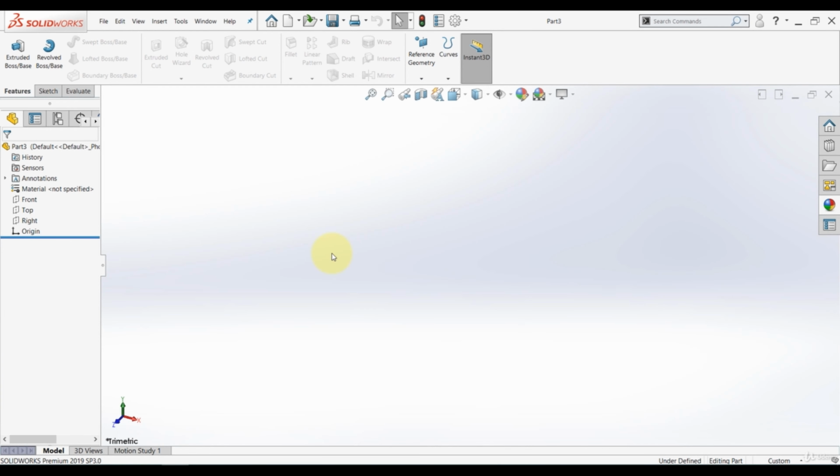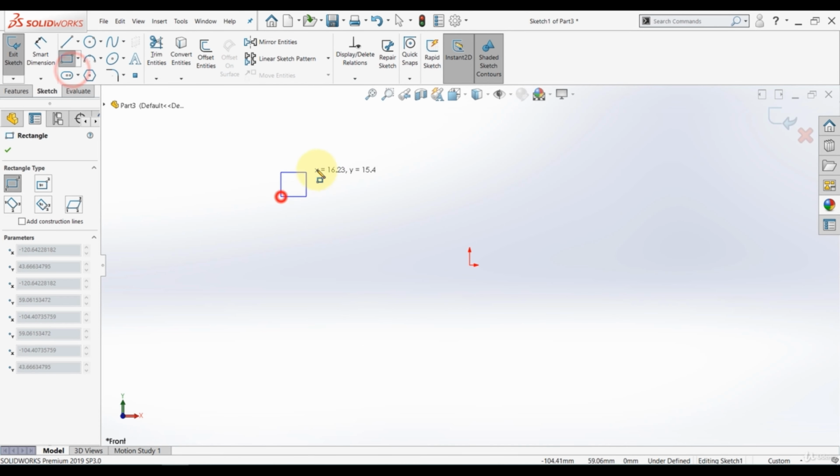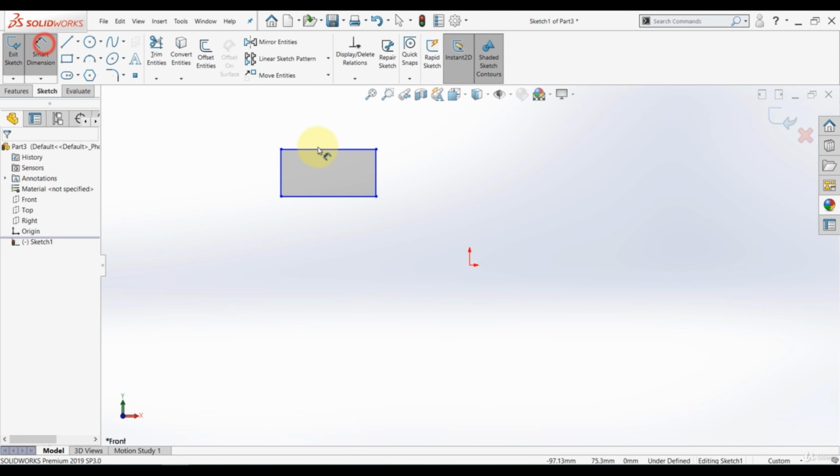Hello again. In this video we will talk about sketch blocks. Let's start a sketch on the front and then draw a corner rectangle and give it the following dimensions.